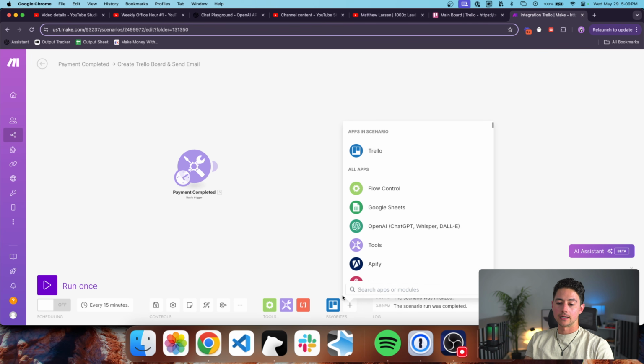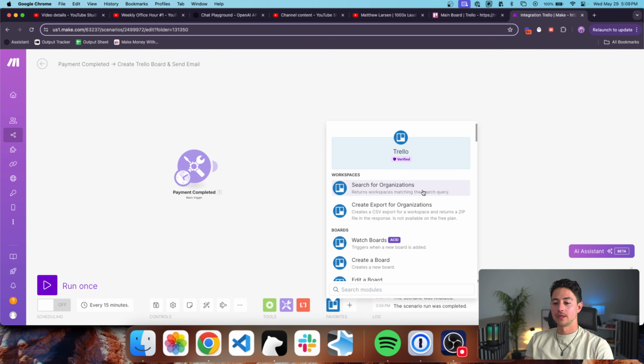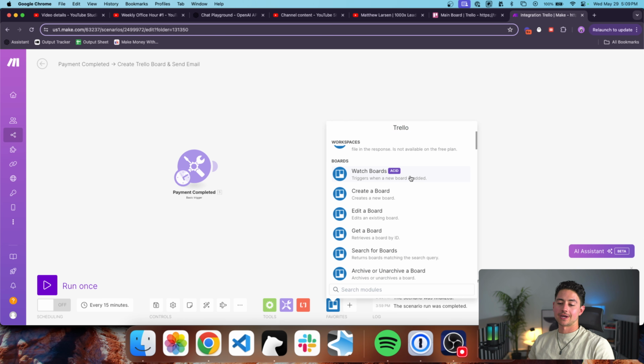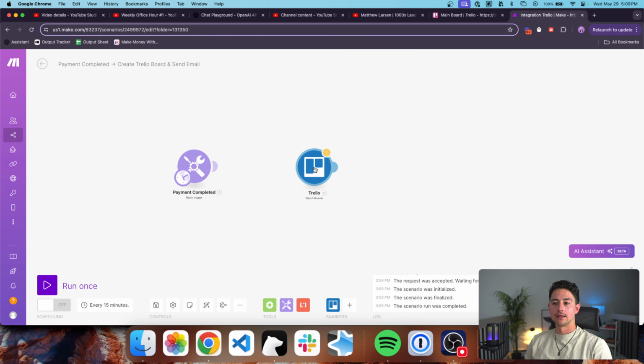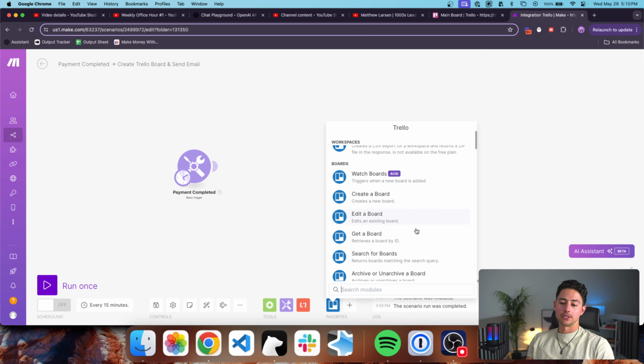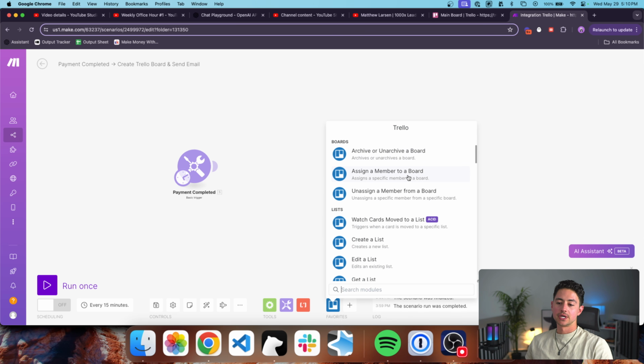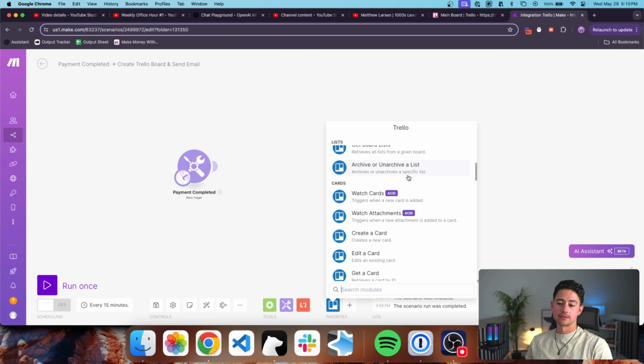Well, we are just going to type in Trello, and there are a bunch of modules here that are quite useful. You can watch boards, so you could have another automation that's dependent on this automation, for instance, and when you create a new board, you could do something else with that flow. You can edit a board, you can get a board, search, assign team members to boards. You can do a fair amount with this.